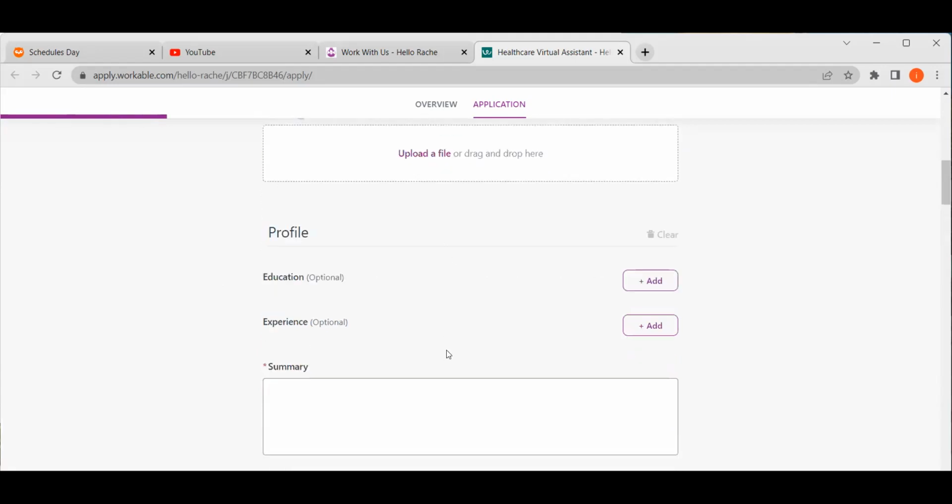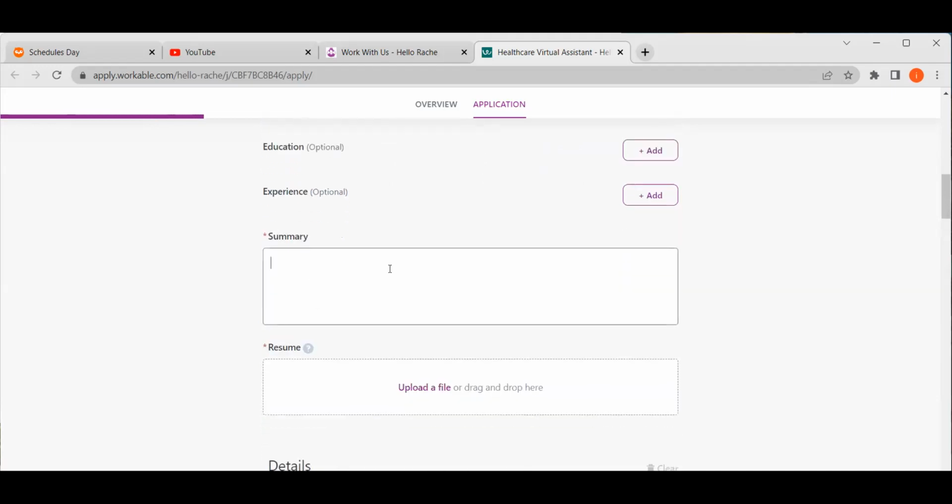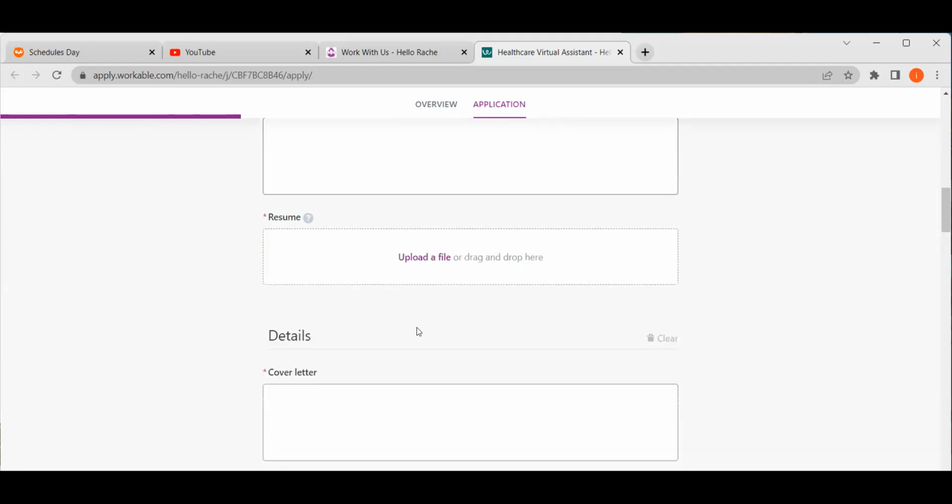So next one. So here, education, optional. Experience optional. Kasi they are accepting kaka-graduate nyo lang, ganun. So summary, you can explain here. Okay? Next is resume. Upload a file here. Okay. Just of course naman resume is important, right? Before we apply here, make sure na nakagawa na tayo ng professional type of resume.